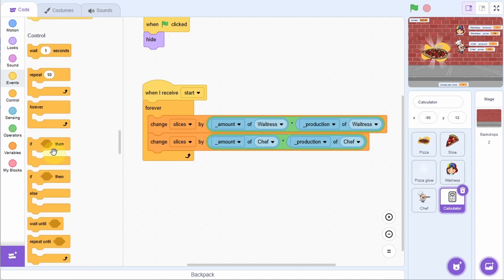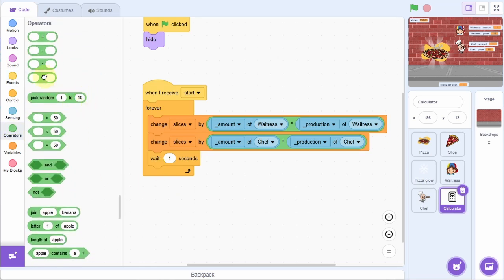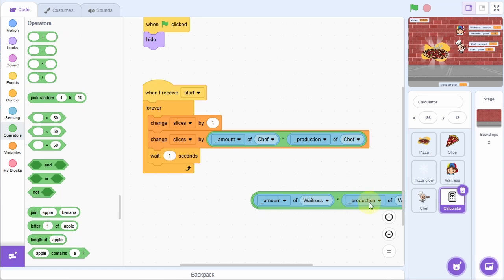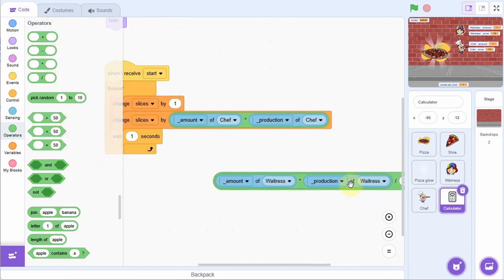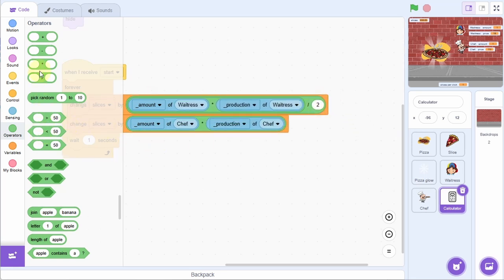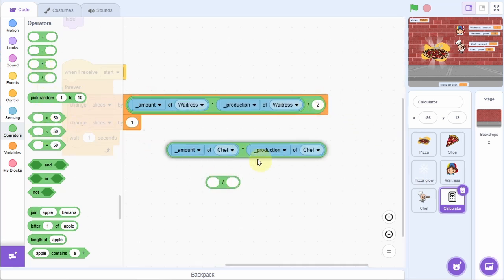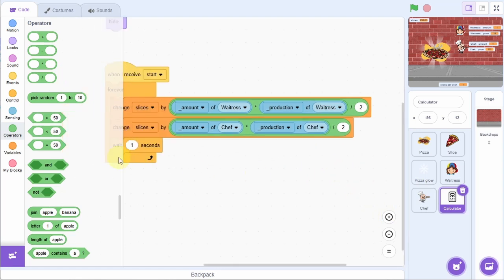It's in control. Wait 1 second right now. Actually, let's just immediately change it to half a second. So I'm going to take this, put it here, and divide by 2, like this. Do the same thing here, and wait half a second.